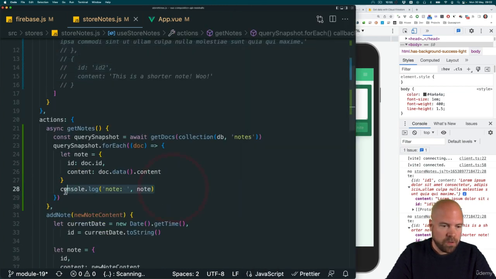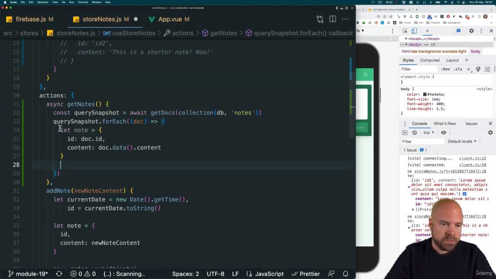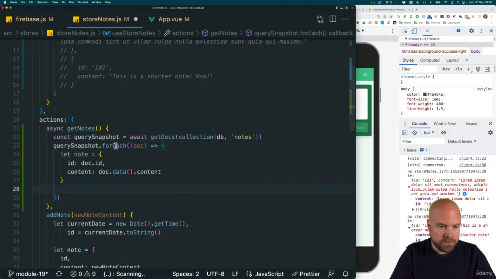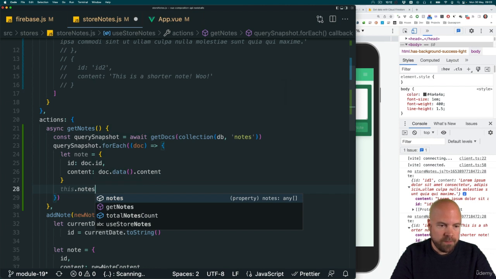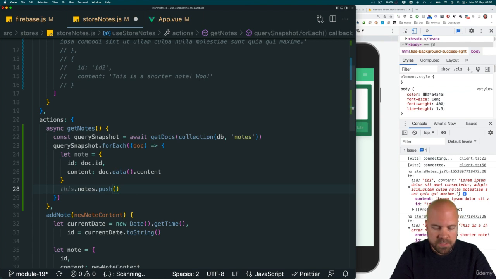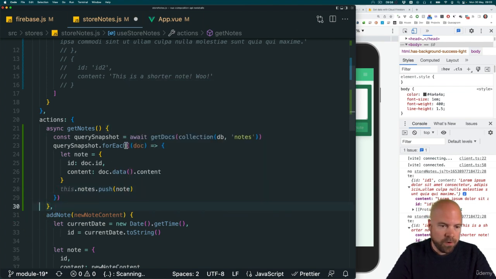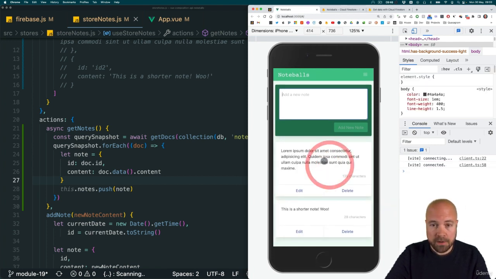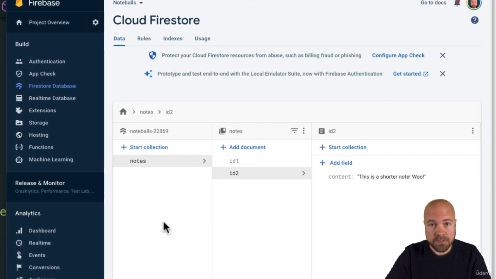So let's remove this console log here, and instead let's push this note object to our notes array. So to access our notes array in the state, we can just do this.notes. So let's do this.notes, and then we want to push this to the array. So .push(), and I'm going to push this note object. And this is in a for each loop, so it's going to do this for each of the notes which are in the collection in the database. So let's save that and reload. And we can now see our notes on the page, except now they're coming from the notes collection in our Firestore database.